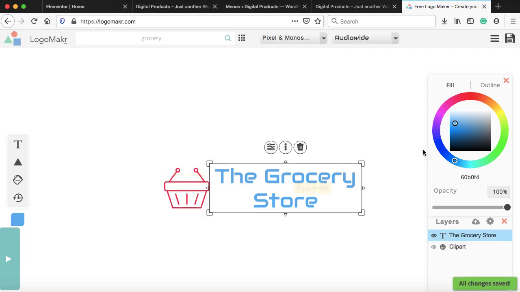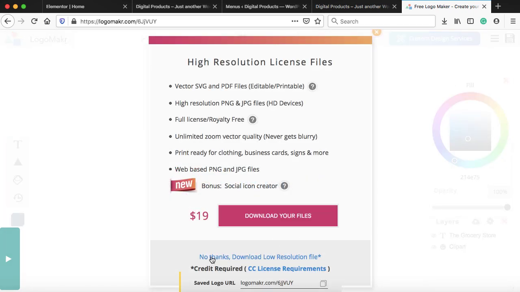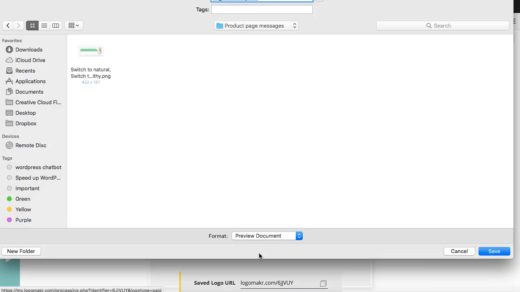Also, we can change the font color from here. So let's make it dark. I think that looks better. Now to save this logo, on the top right corner, you can see this save logo icon. Just click on it. And then here, no thanks, download low resolution file. Click on it and you will be able to download this file.